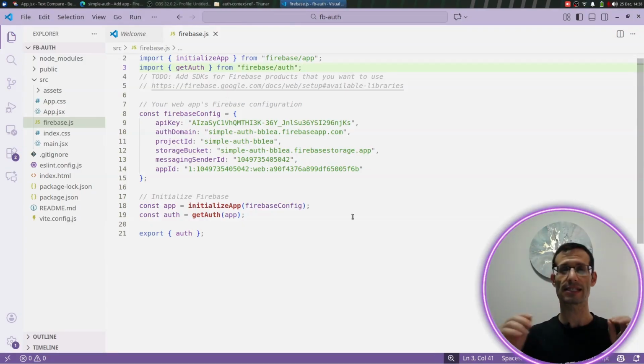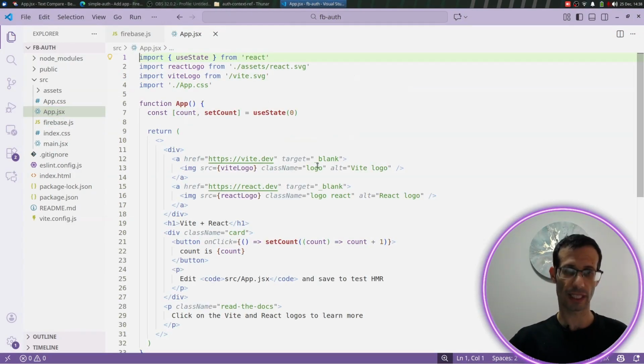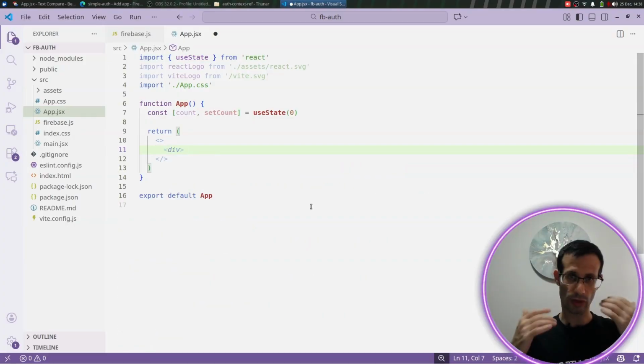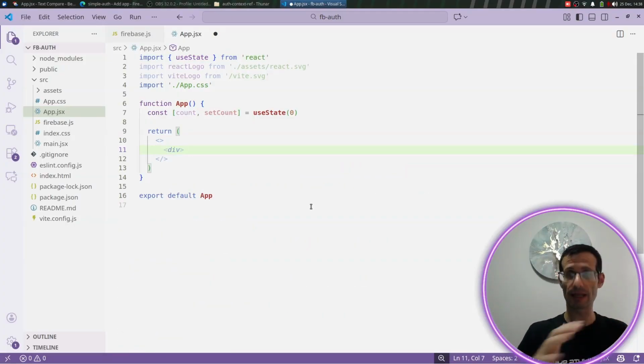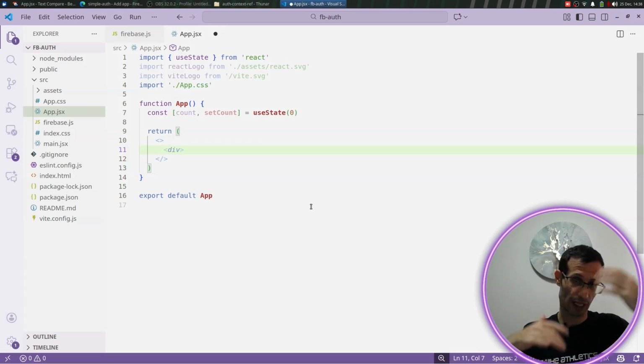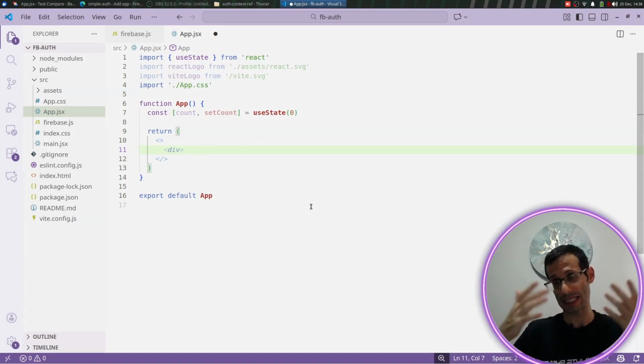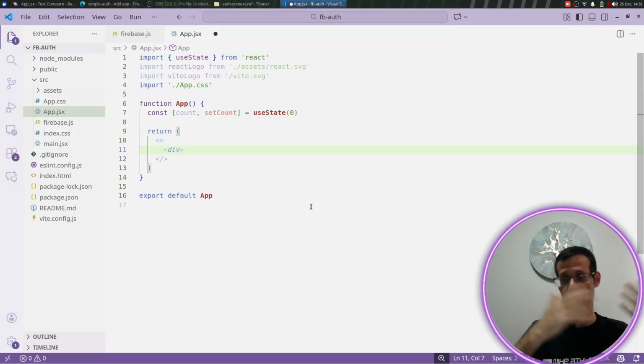Next, I want to create a simple sign up form. So let's go to App.jsx. And let's start by deleting everything we currently have. And I want to keep it very simple. So the idea is that we'll have one input or one text box for the user email, another text box or input for the password, and then a submit button for the entire form. And when the user clicks on the submit, they should be registered to our authentication system.